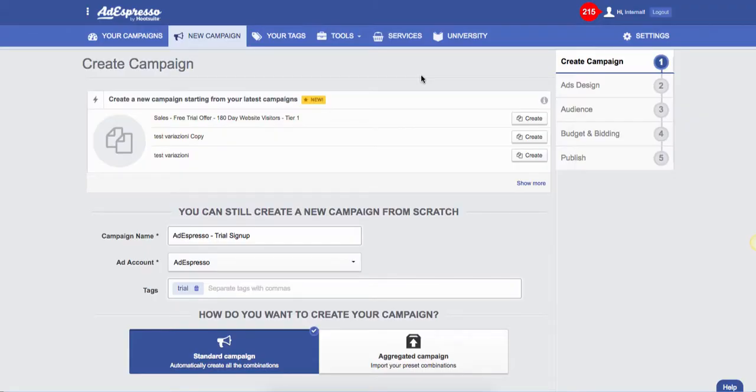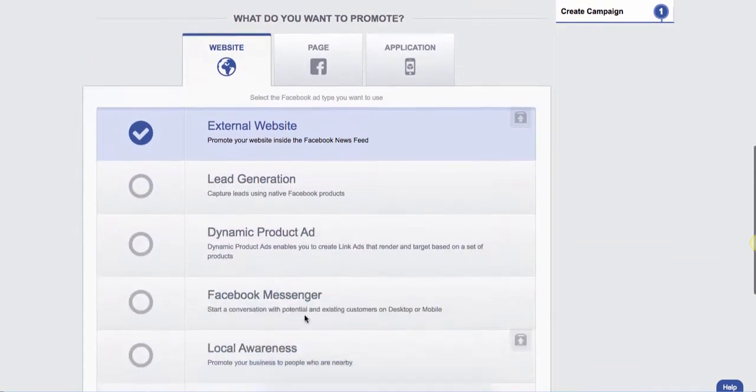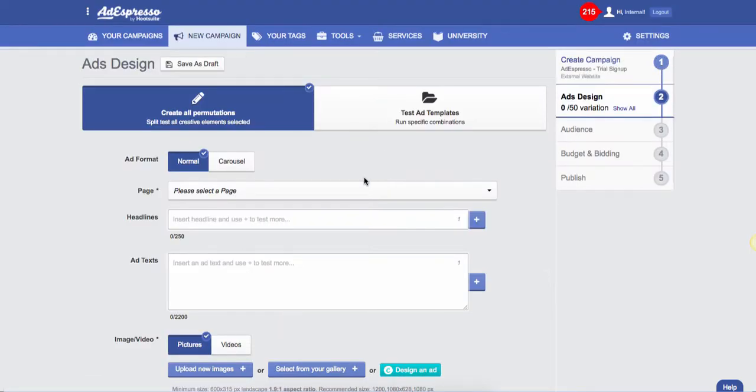And now we're ready to design our ads. In this video, we're going to be using the external website campaign type and proceeding forward. Now on step 2, this is where we start to design our ads.